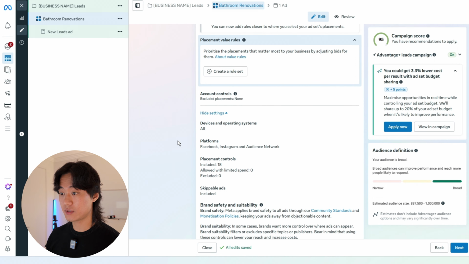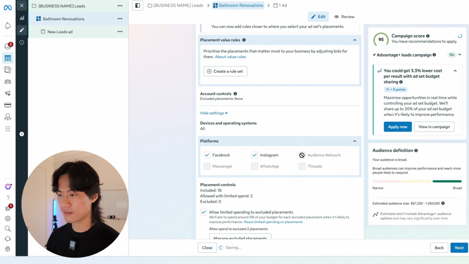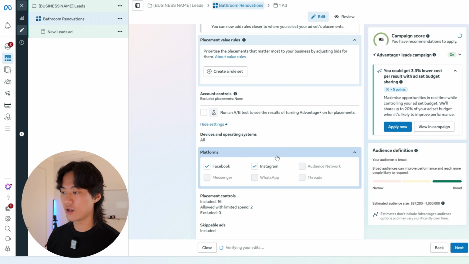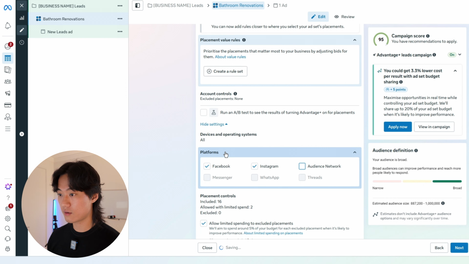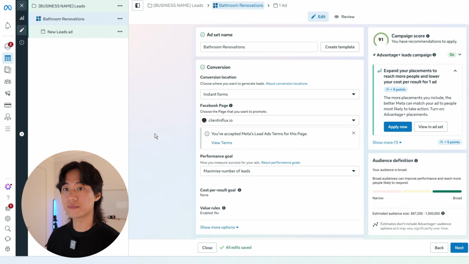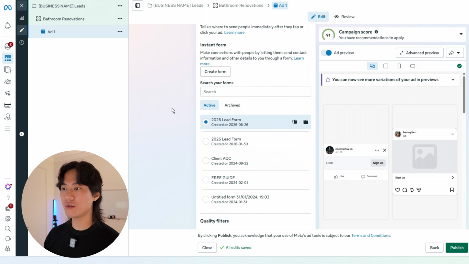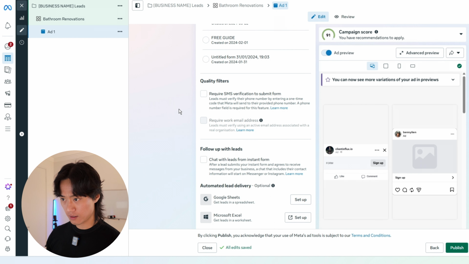Renovation, placements. I like to turn off audience network. That's so weird. There you go. What even is audience network? I don't even know what that is. We're gonna turn that off. Turn this off as well. So that looks pretty good. We're gonna go into our ad level now. Let's just call this ad 1. As we scroll down, we'll create a form later.